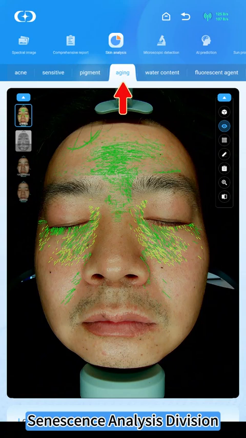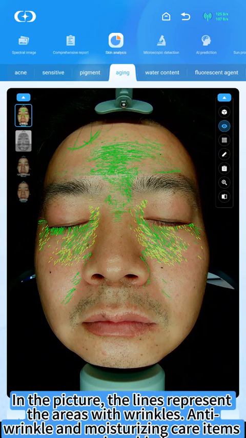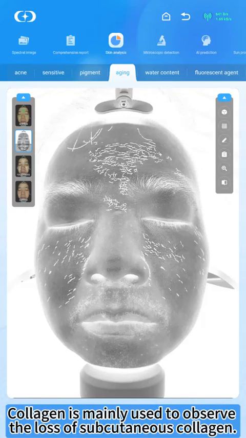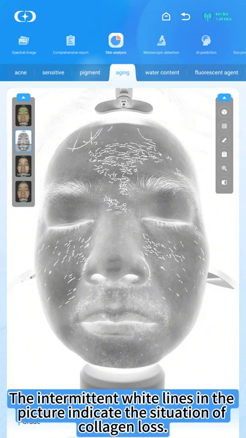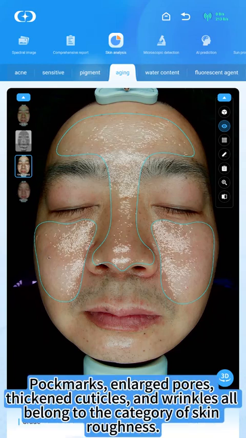Senescence analysis division. Wrinkle analysis. In the picture, the lines represent the areas with wrinkles. Anti-wrinkle and moisturizing care items can be added. Collagen is mainly used to observe the loss of subcutaneous collagen. The intermittent white lines in the picture indicate the situation of collagen loss. Skin roughness is related to skin texture and skin smoothness. Pockmarks, enlarged pores, thickened cuticles, and wrinkles all belong to the category of skin roughness.